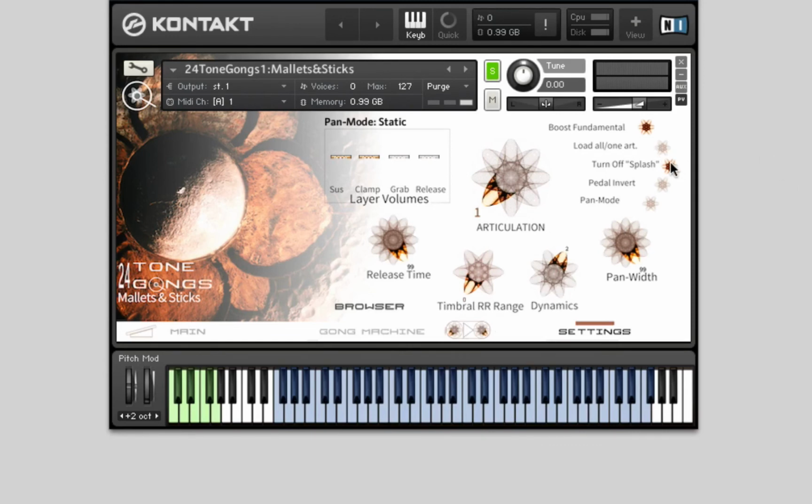Okay, next button is the turn off splash. These gongs, when you hit them truly hard, tend to splash rather chaotically, quite noisily also. This is of course just an inherent aspect of the instrument itself. But when you don't like that, when you're playing chords or tonal stuff, you can flip the switch and put it to splash on. So I will show you the difference. This is with the splash on, when you hit it hard.